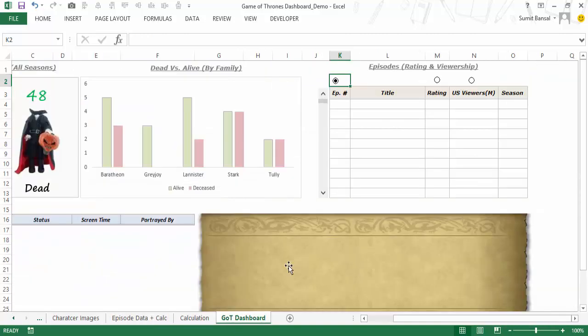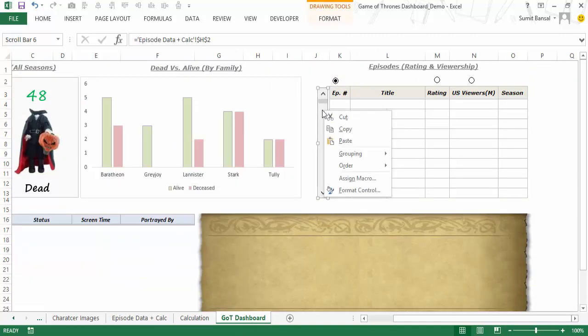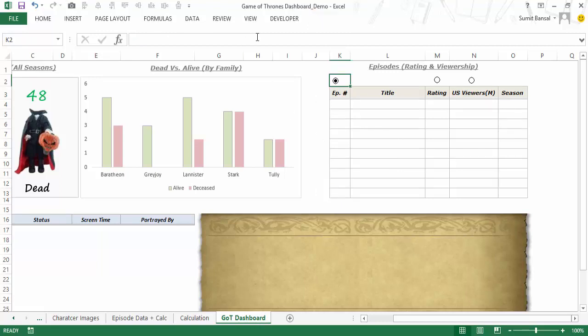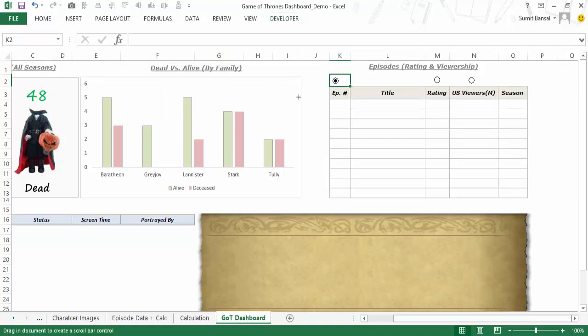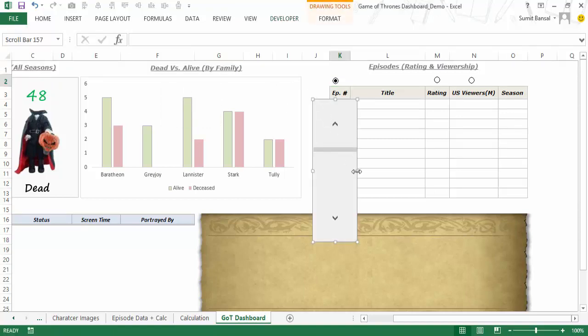Another thing that I want to use is this scroll bar. So I've already inserted this scroll bar, but let me show you how to do this from scratch. Again, go to the developer tab, have this scroll bar option, click anywhere, it would insert this scroll bar. You can resize it like any other object.